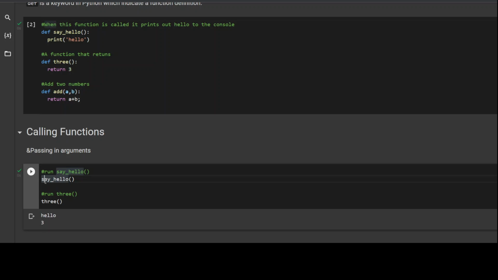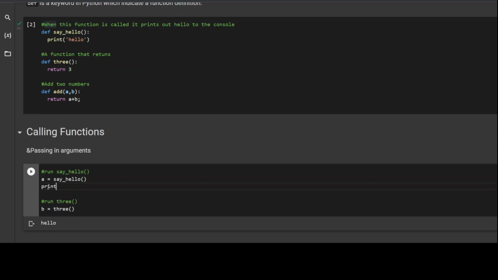But I think a better example is this. So I should still get the same output. But you'll notice now the 3 doesn't show up. Why is that? I've stored say_hello as the variable a. So let's print out a and see what happens.